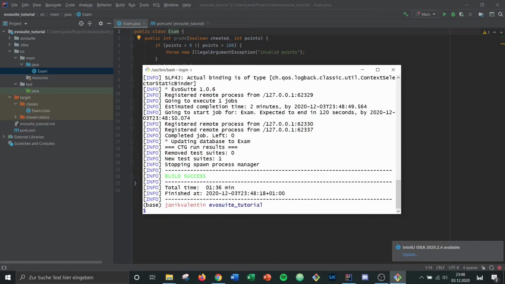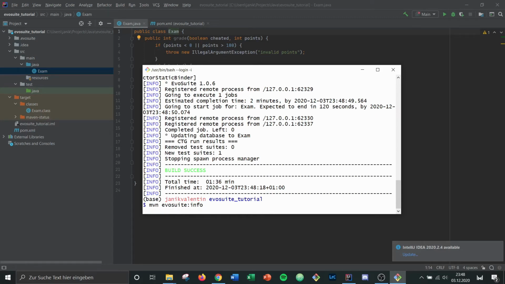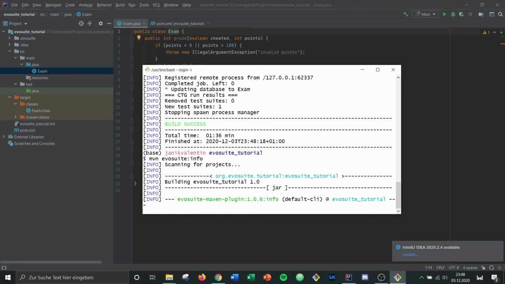Okay, we are back and EvoSuite is now finished. Maven is now finished building our JUnit test case. As you can see, the build was successful and took 1 minute and 36 seconds. So we can type mvn evosuite:info to get some info about what actually just happened, about what Maven and EvoSuite have just created.